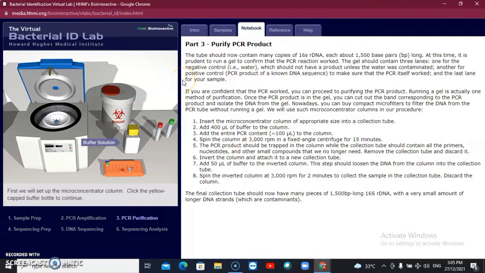The third part is purify PCR product. If you are confident that the PCR worked, you can proceed to purifying the PCR product. Running a gel is actually one method of purification. Once the PCR product is in the gel, you can cut out the band corresponding to the PCR product and isolate the DNA from the gel. Nowadays, you can buy compact microfilters to filter the DNA from the PCR tube without running a gel.